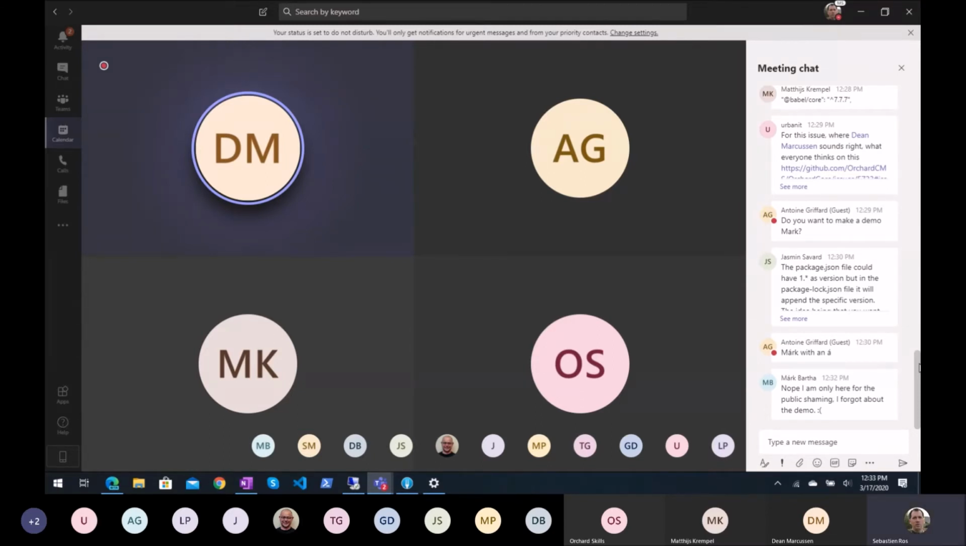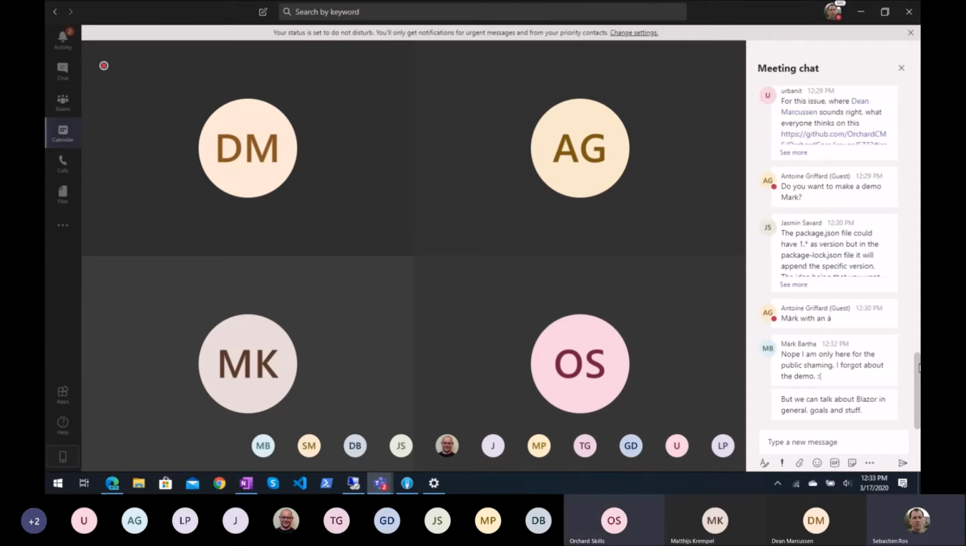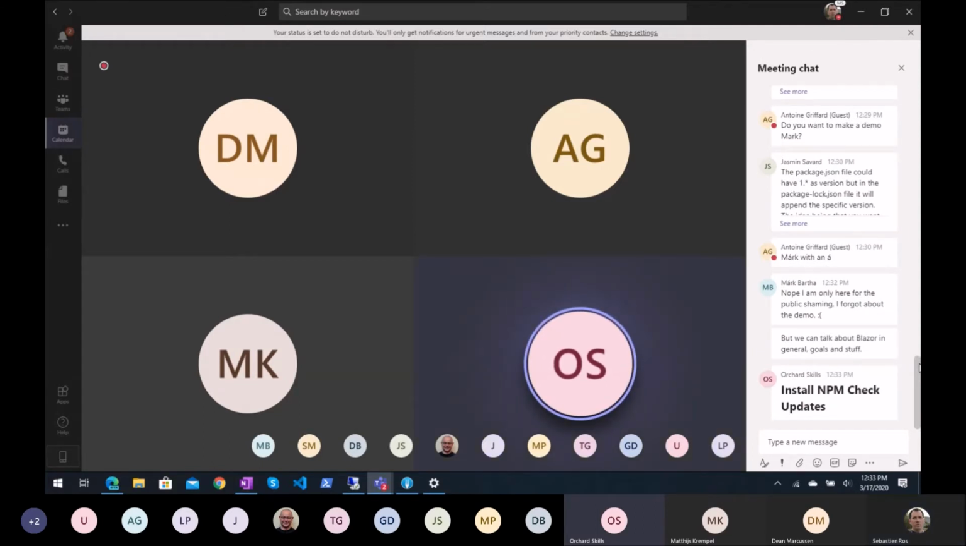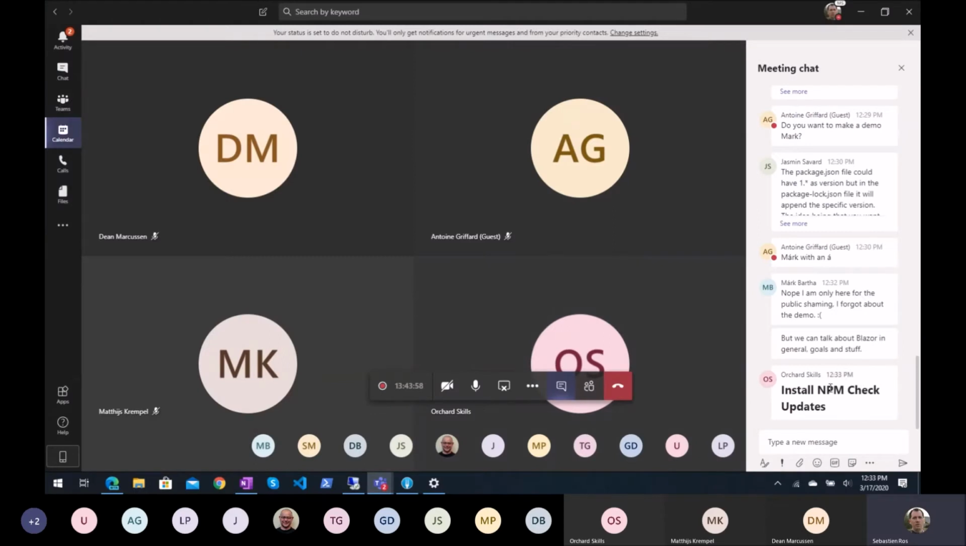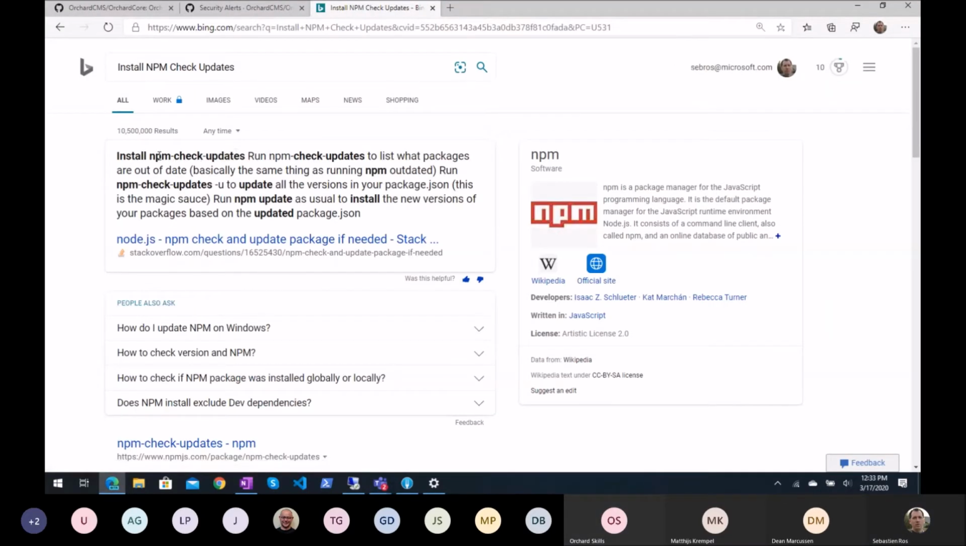Personally, I don't know about -u. I will just delete the node modules and do npm install again. But yeah, -u might be better to just update the dependencies. That's totally compatible and probably works better. Have you guys used npm-check-updates? What we said, no, npm -u. What is that? Is that a link or a tool? So npm-check-updates is a tool.